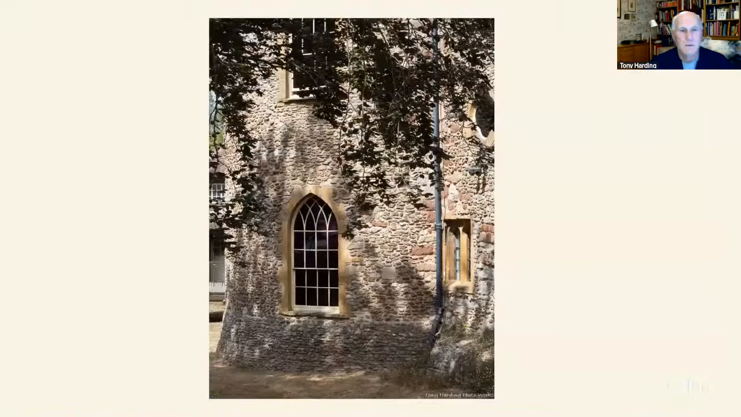Trees can be useful if you want to get a bit artistic. You can use them to sort of frame features and get more of an artistic feel to it. But they're not really helping us in terms of a building survey.